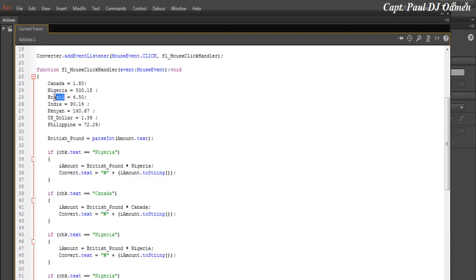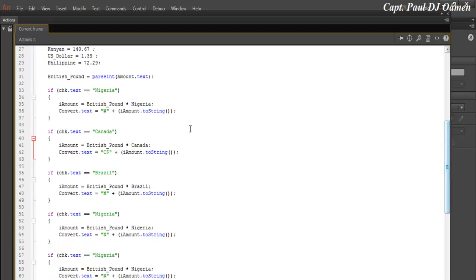The next one, Brazil, change that to Brazil, and this to Brazil as well. I think the Canadian dollar is C dollar, right? So for Brazil, we may have to just speed up the whole process. Okay, so let's speed it up.